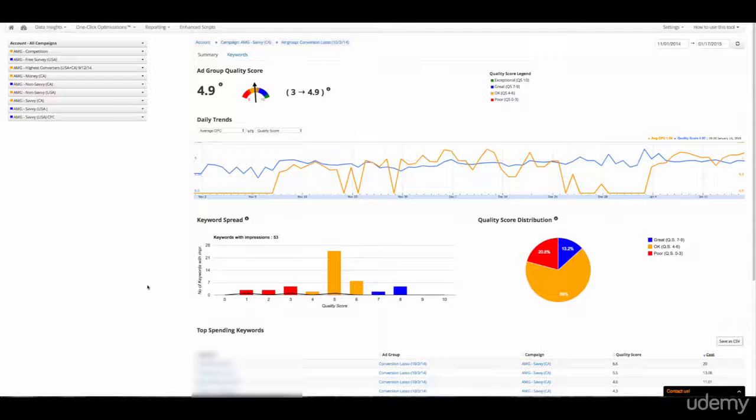If I click on it, I can see all this data again, but instead of seeing the data at the account level, I'm now only seeing historical quality score data for the ad group I want to optimize. Right off the bat, I see that the work we've been doing so far has paid off. This has been a really hard ad group, and we've been able to get the average from a 3 to almost a 5. That's substantial growth right there.